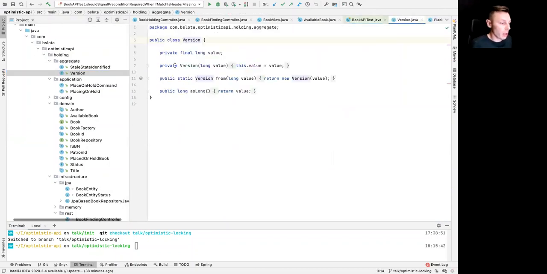What's changed in our code base is that now we have a version class that just represents the value of the version of our aggregate. This is just a class that encapsulates the idea of the value.